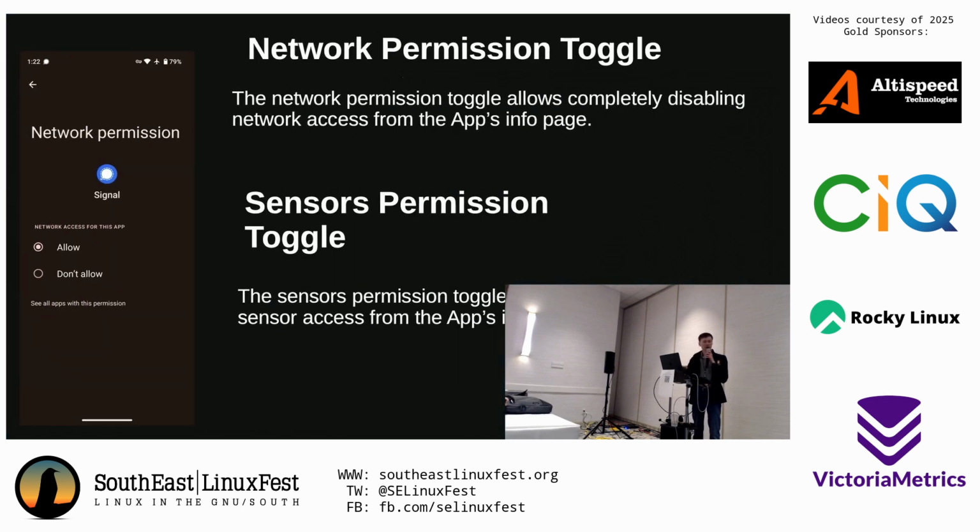And then the other one listed on here is also the sensors permission toggle. Now, this one is kind of crazy and surprising, knowing about this permission and how it works. By default, every app on Android gets access to the system's sensors. That includes things like the accelerometer, the barometer, whatever else could be used to tell where the position of the phone is at. Now, that doesn't include GPS. That is a separate location permission.